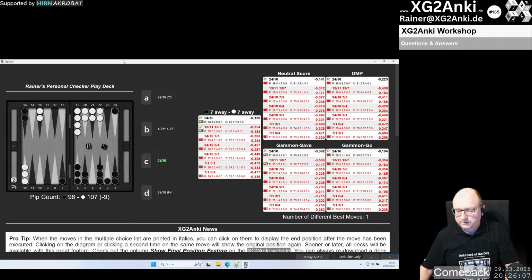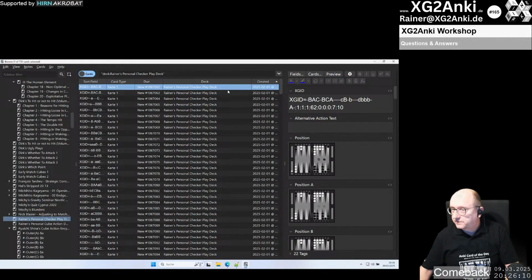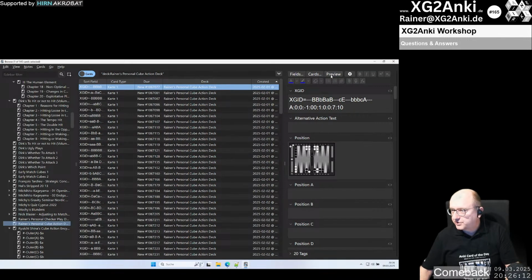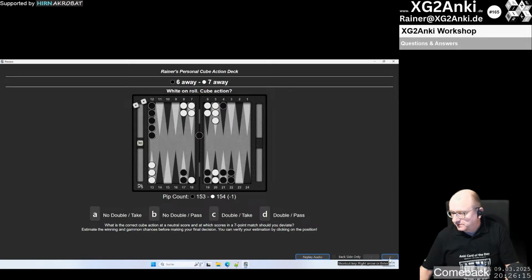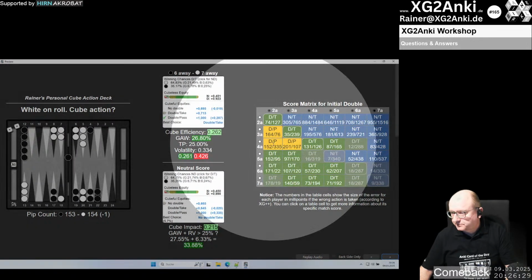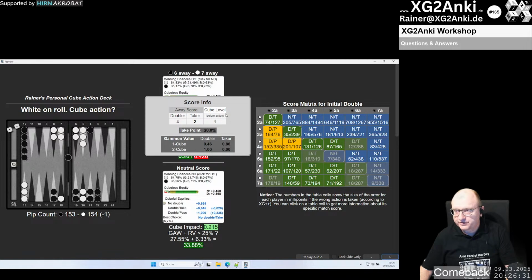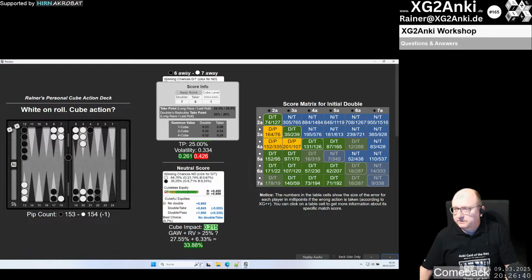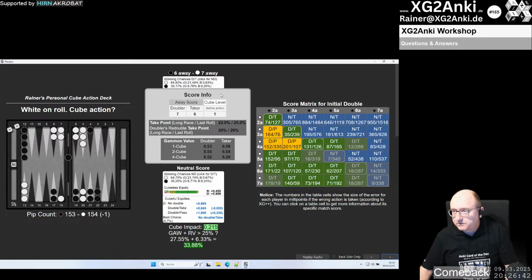Yeah, I think there's more on cube action. Obviously, this is really not a hidden feature. You have the score matrix, and it's already explained here under the score matrix, that you can click on any cell. For example, if I click here on the cell 4 away, 2 away, I get this nice score information with the take point and the gammon values. Same as we saw here on the main. If you go on the main score, you have the same in the score matrix.